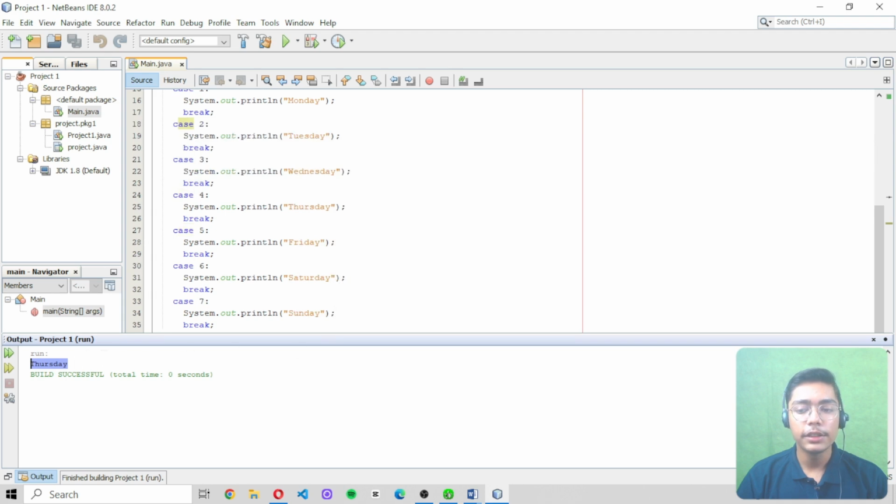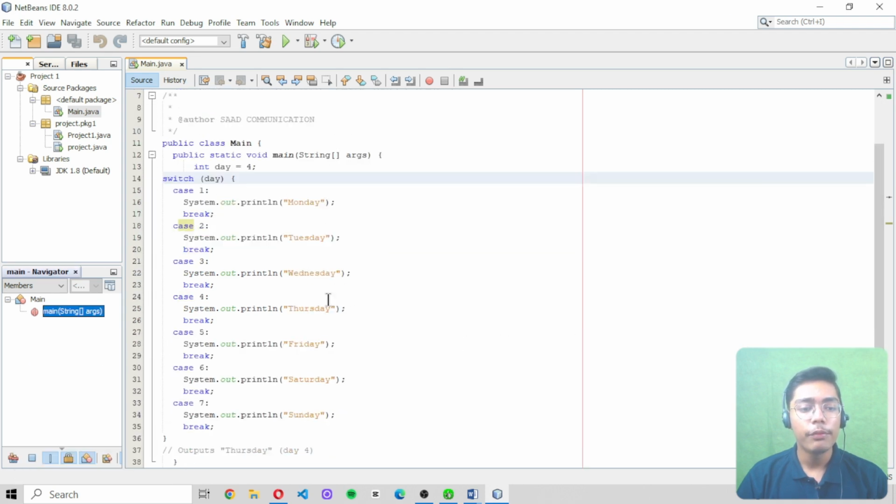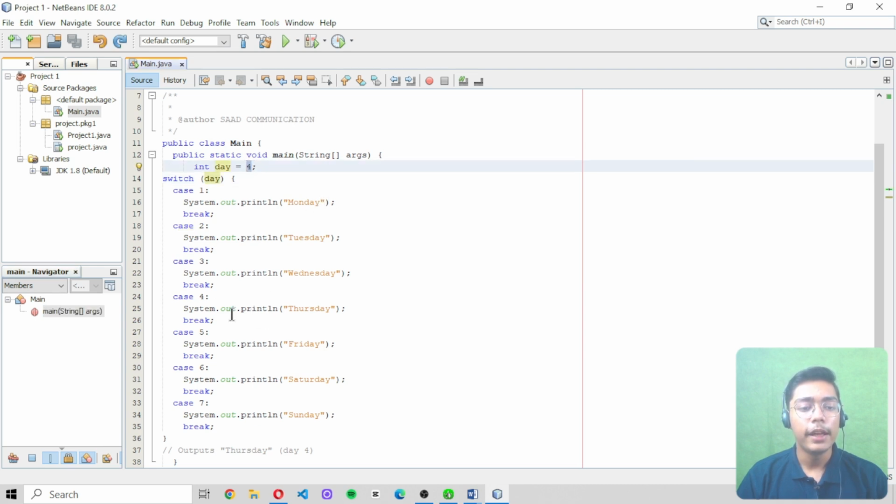Why are we getting this Thursday as an output? Because if I show you at the top, we have written integer day equal to 4, means we want this day 4 to be printed here. And then if we see case 4, case 4 is printing Thursday. This is the text which case 4 is printing. So I have written 4 in my integer day variable, so I want case 4 to be executed in my output. That's why when I'm writing this 4 here, and when I'm writing this day in my switch statement, this case 4 is being executed, and in case 4 the value we have written is Thursday. That's why in the output we are only getting Thursday printed.